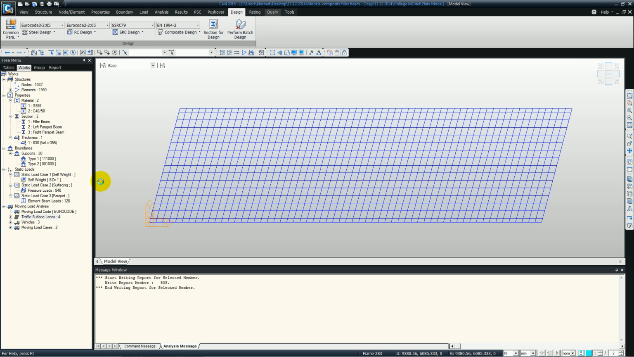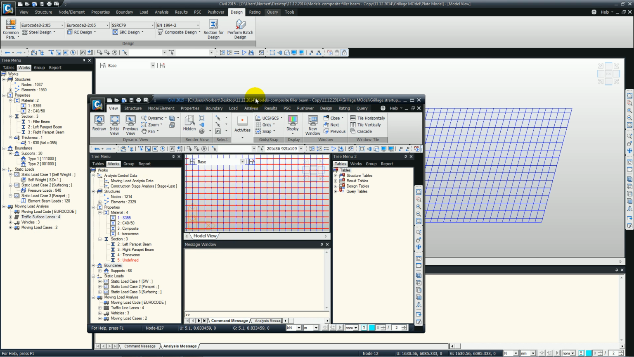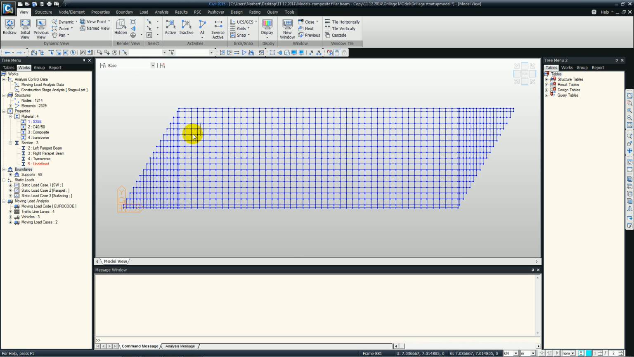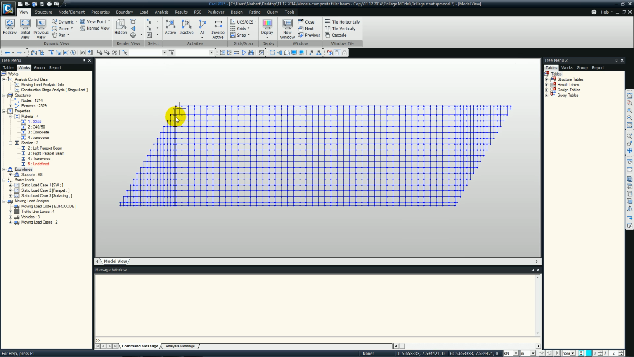Okay, so moving on to the other model. In order to save time, I have already defined the geometry. So as you can see it over here, let me turn on the perspective view. We have our edge beams and our main girders along with the truss element, the transverse element.